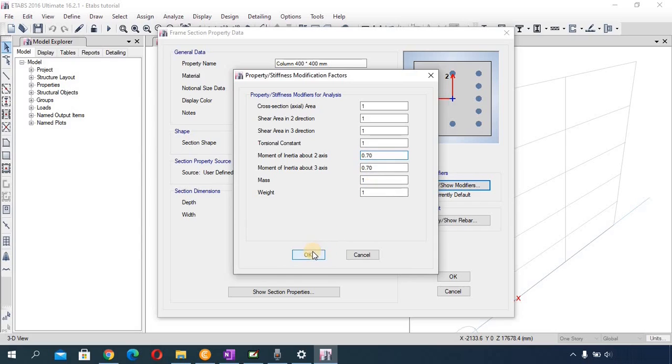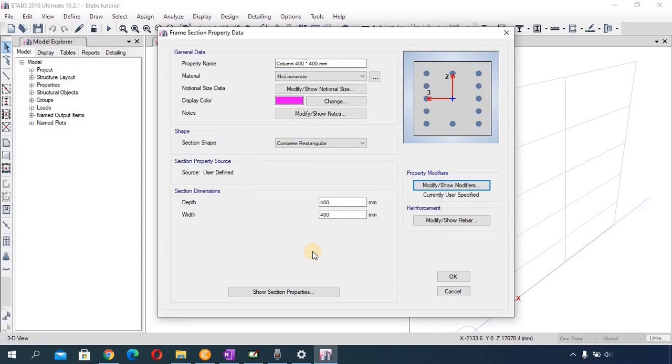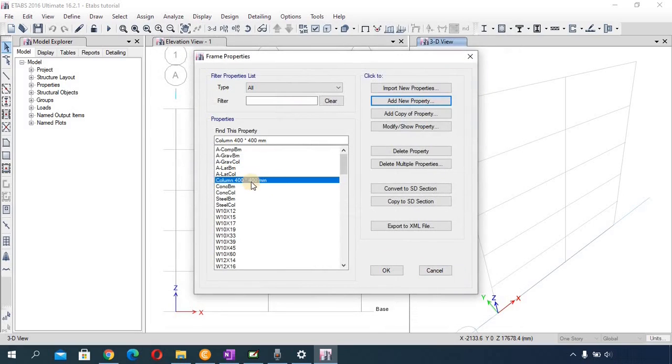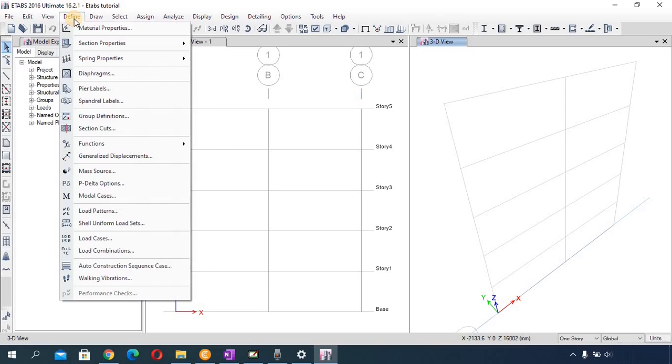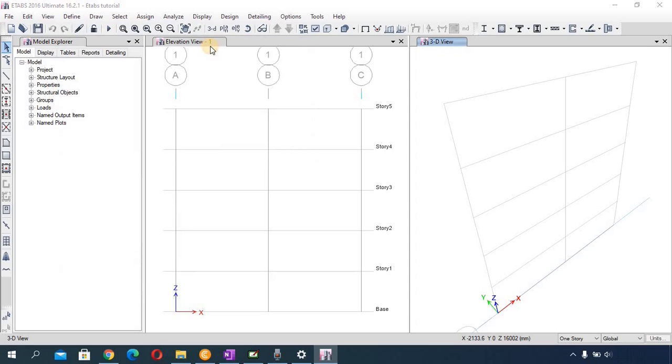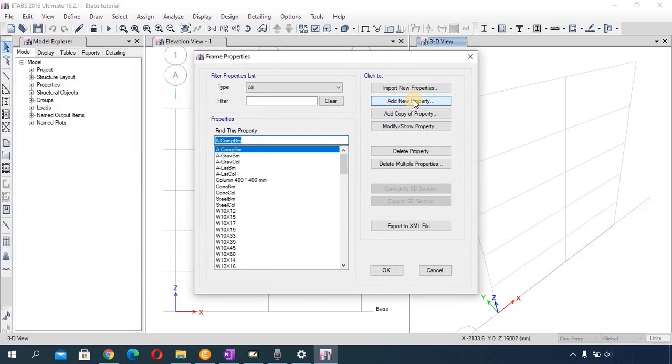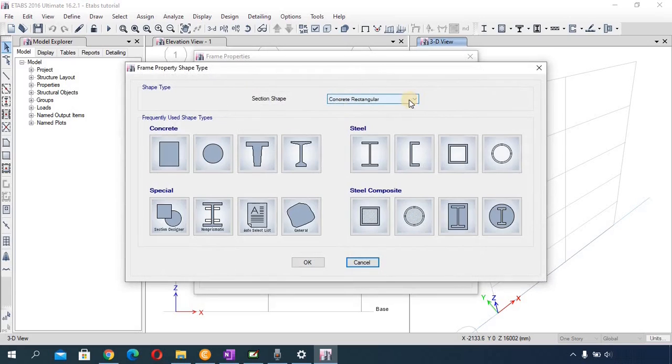So after that, you need to click on OK. We have defined the section property of the column, then you need to click on OK. So now as you can see, we now have column 400 by 400 millimeter. So you click on OK. Let's define the section property of the beam. To do that, you need to click on the Define menu. You click on Section Properties, click on Frame Sections, then you click on Add New Property.